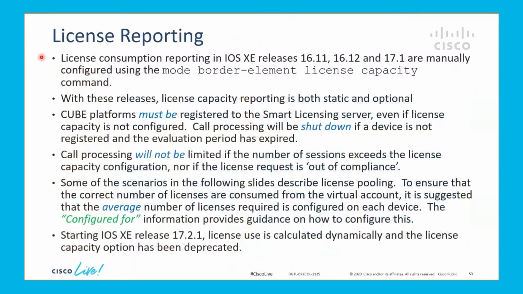So this is basically on license reporting. This table gives you details. License consumption reporting in iOS XE releases 16.11, 16.12, and 17.1 is done through the mode border element license capacity command. It's static and it's optional. The Cube platforms have to be registered to the smart licensing server, even if the license capacity is not configured. If you're not registered, call processing will be shut down once the evaluation period has expired.